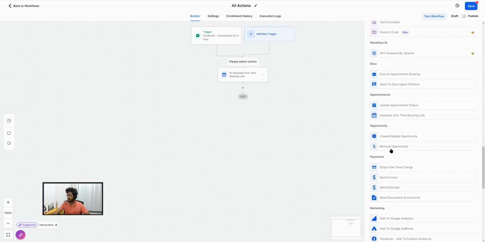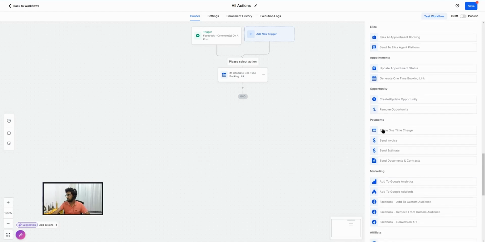The next is remove opportunity. You can remove the opportunity from any pipeline. And then there is related to the payments, which is try one-time charge. So you can charge your customer. This is going to be one time. This is not going to be recurring.